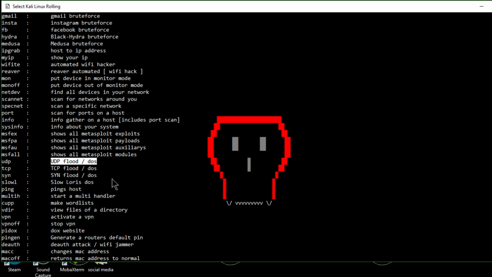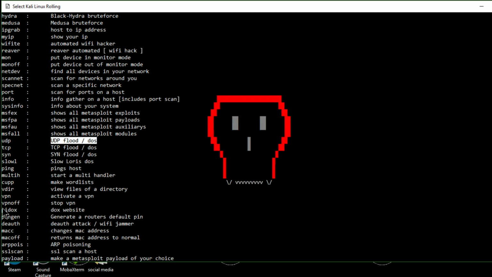but whatever. Start a multi-handler, just start a multi-handler in Metasploit. Make a word list with Cupp. If you do activate a VPN, it stops it. PyDocs, what that'll do, if you run Firefox, it'll just open a website that does a people search and stuff. PinGen, it'll generate a router's default pin, not the router itself, but the router's brand. It'll be a default pin.